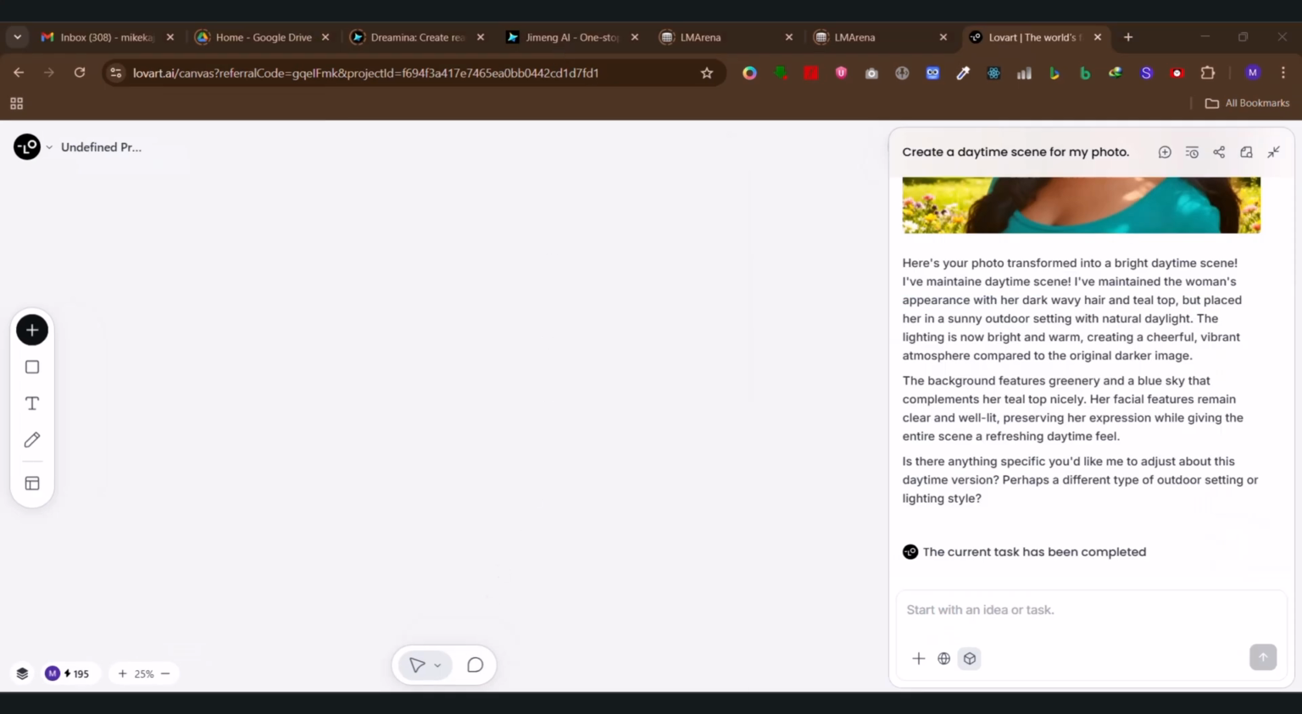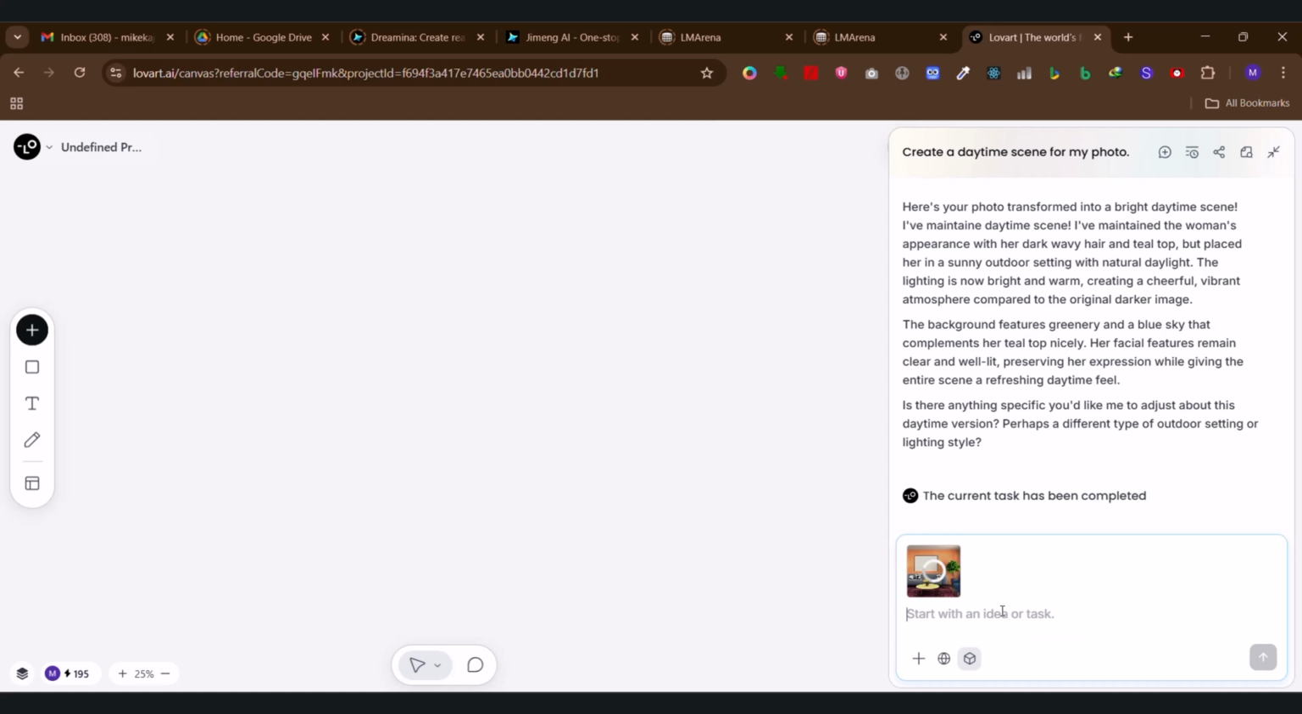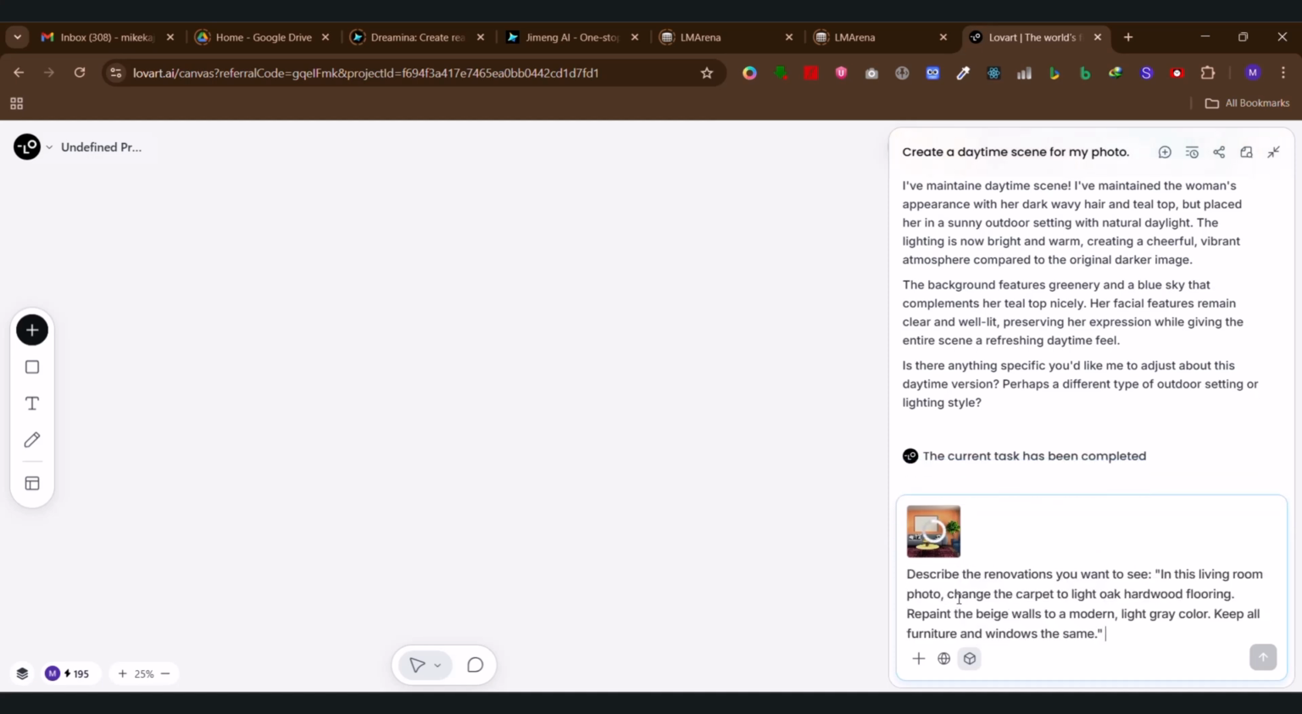Demo 20, the real estate virtual renovation. Help potential buyers see a home's potential. Workflow: upload a photo of a room. Prompt: describe the renovations you want to see. In this living room photo, change the carpet to light oak hardwood flooring. Repaint the beige walls to a modern light gray color. Keep all furniture and windows the same. Result: a stunning before and after that can help sell homes faster.